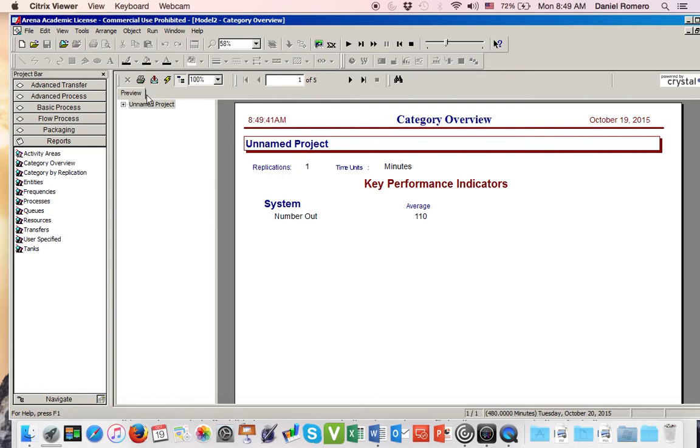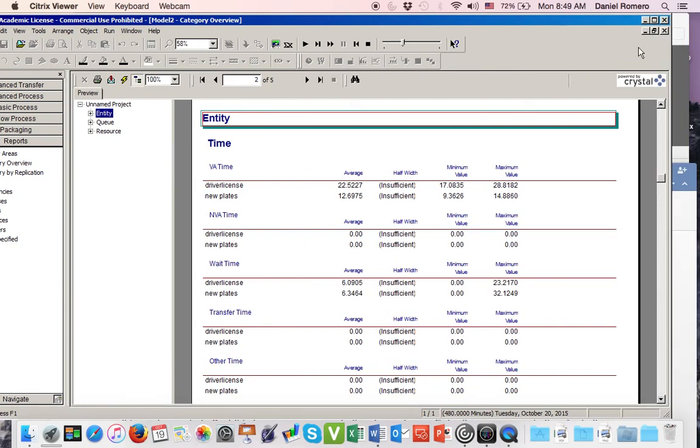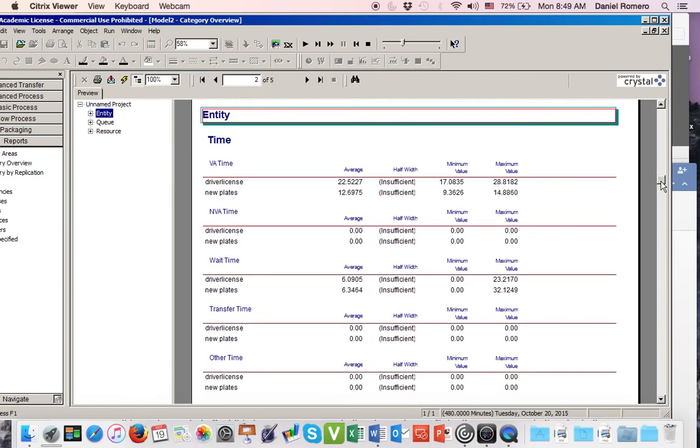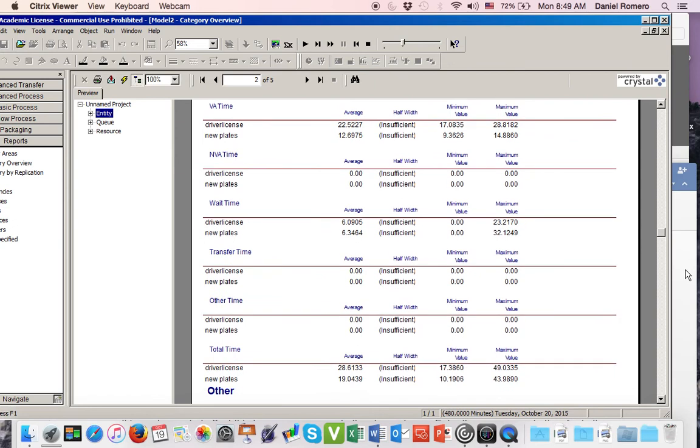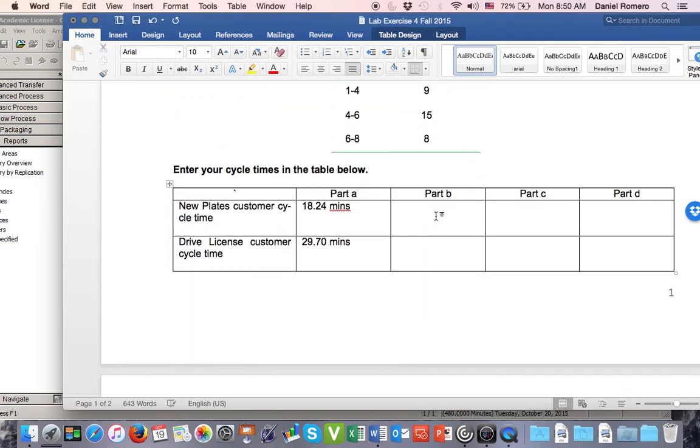The number out is 110. And let's check the processing times, the total times. Okay, for the total time for new plates is 19.04. Please notice that it's increasing compared to part A.